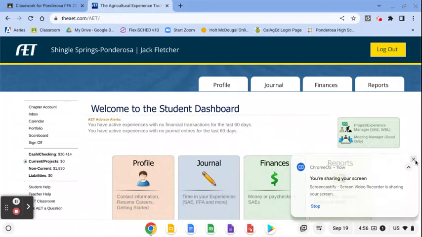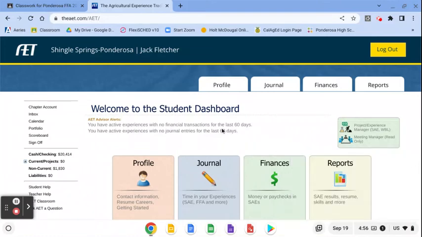Hi everyone, this is how to record community service in the AET record book. So this is Jack Fletcher's book, and he did a community service activity a couple weeks ago, so we're going to go ahead and record that.